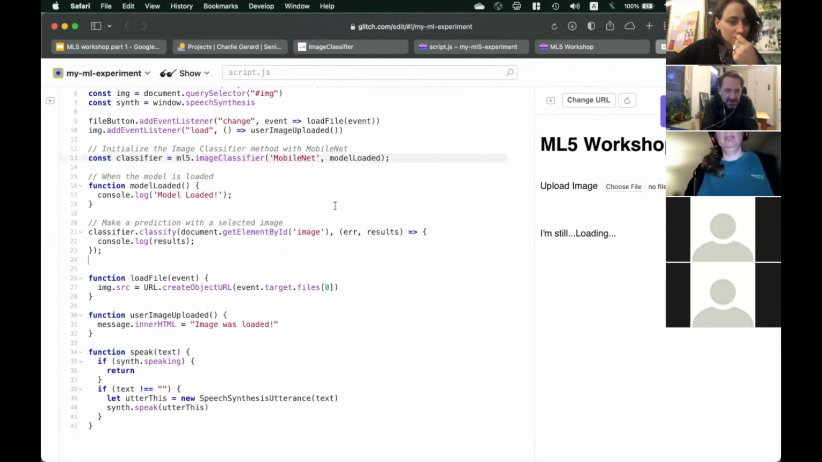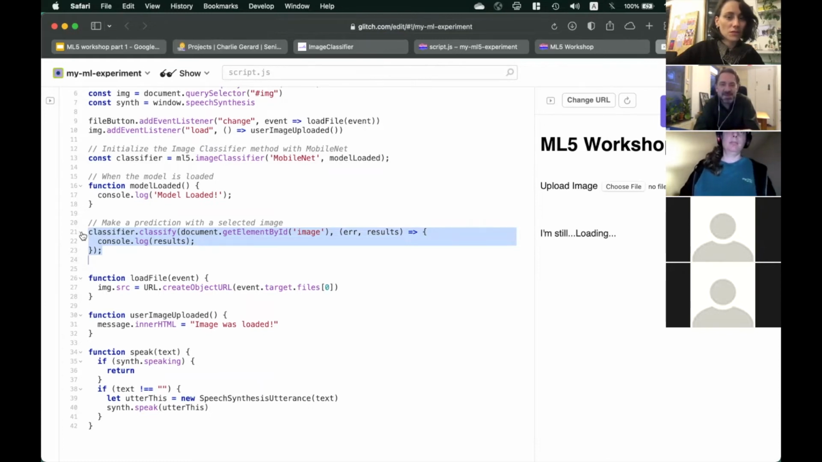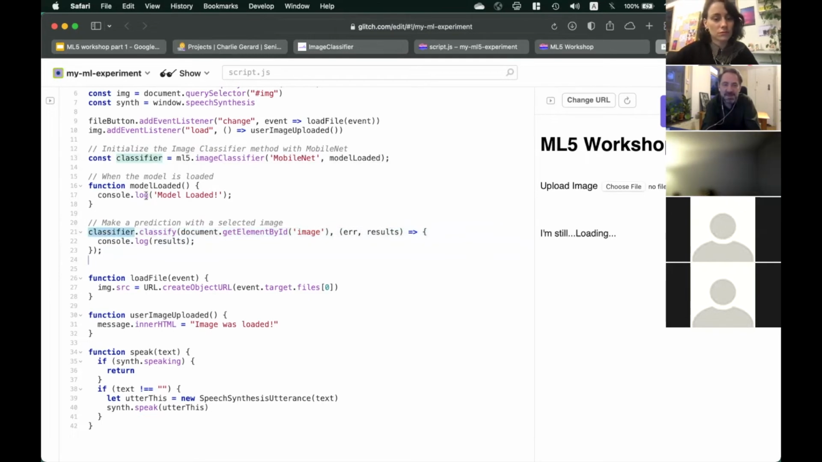Model loaded, console log model loaded. Yeah, you make this mistake that these 3 lines of code will not work when the model is not loaded. That's why I actually added that slide, which was quite hard to explain, I think. You can only classify something with the classifier once the model is loaded. And in your case, you're not waiting for the model to load. So these 3 lines will not work because the model has not finished loading. That's why you have to put them inside this function.